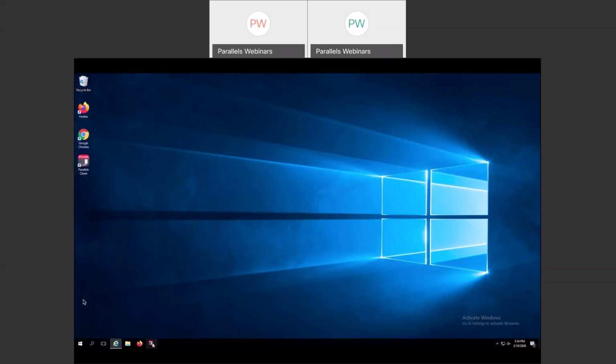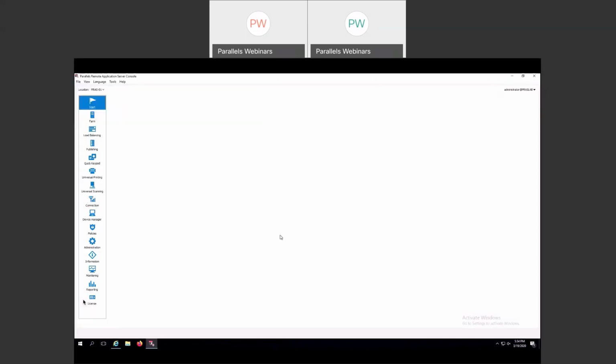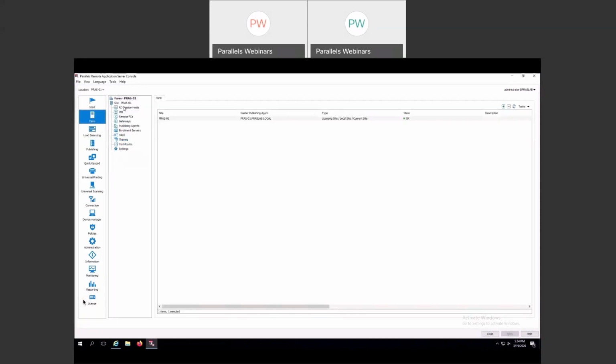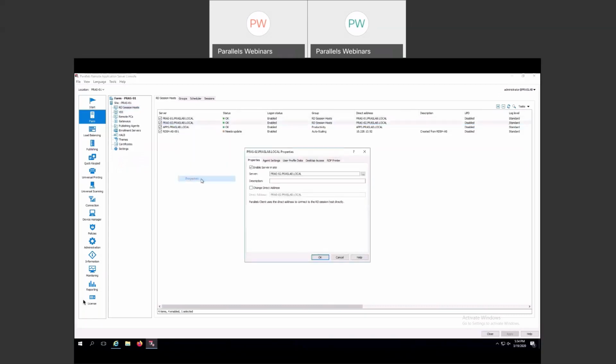Okay, so let's take a look at some of the interface and the tools that we have in action here. So I'm going to go ahead and log into the Parallels console. And here we are. So let's deal with the RemoteApp settings first. If you go to Farm and then RD Session Hosts, I've got a few different RD Session Hosts here. Let's just pick on these two.